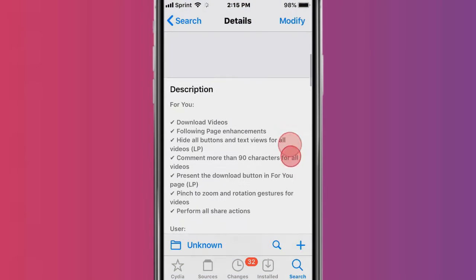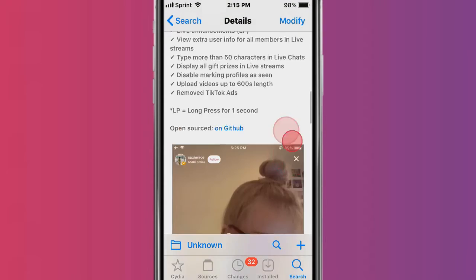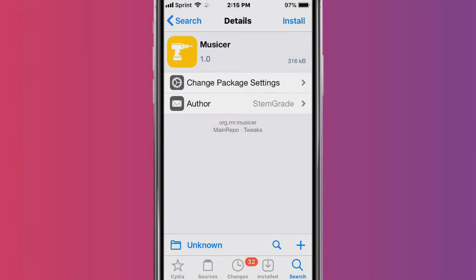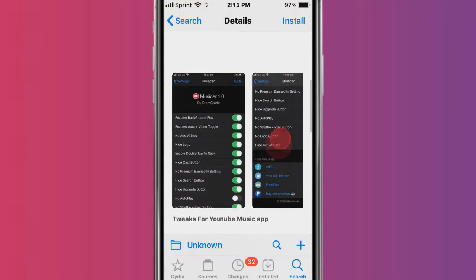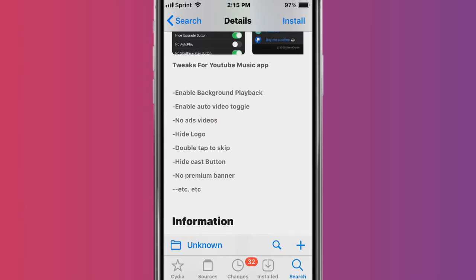This is called Unicorn. Download videos. All these features right here for TikTok. This is called Musicer. Basically, with this tweak, you get tweaks for the YouTube Music app. So these features right here for it.